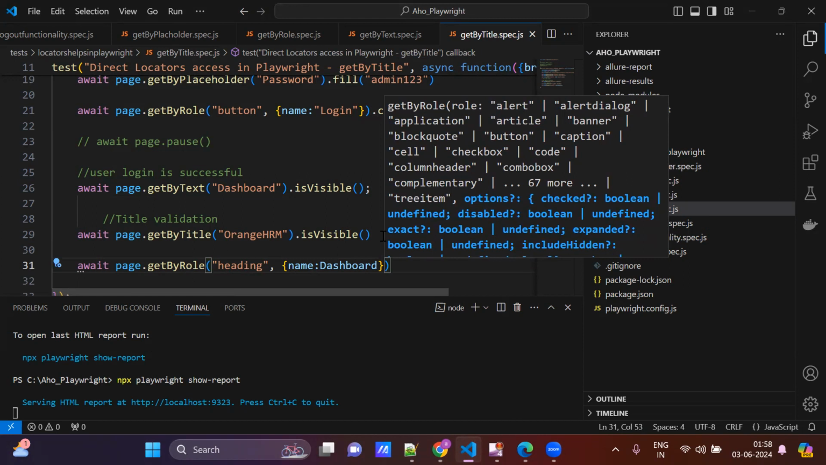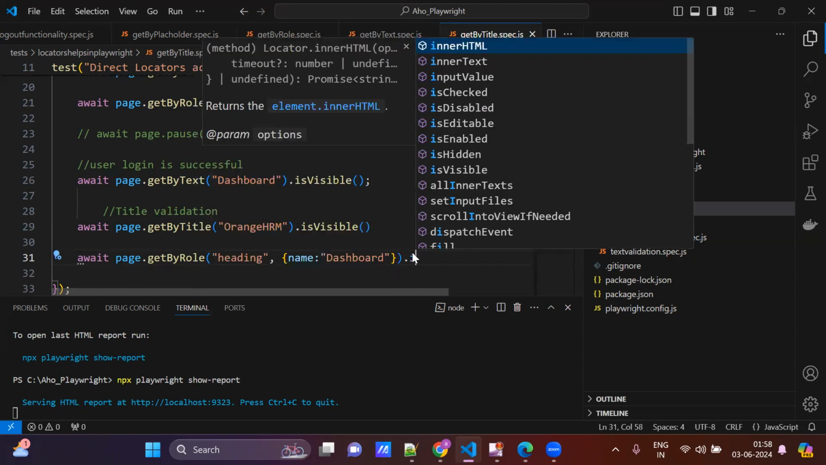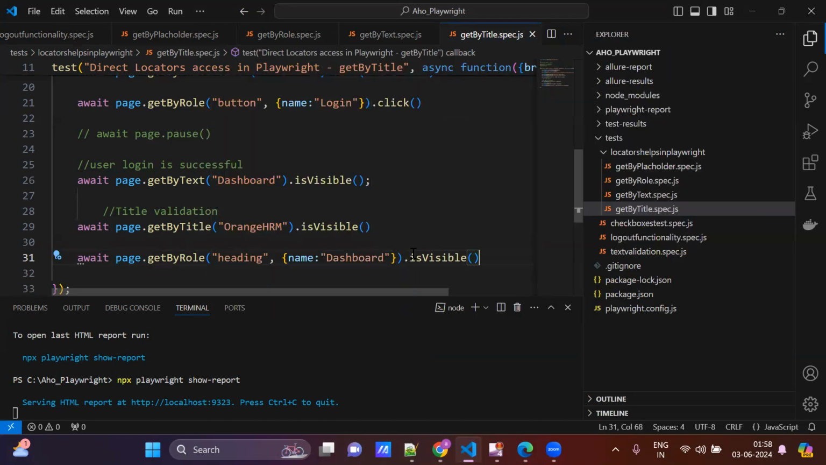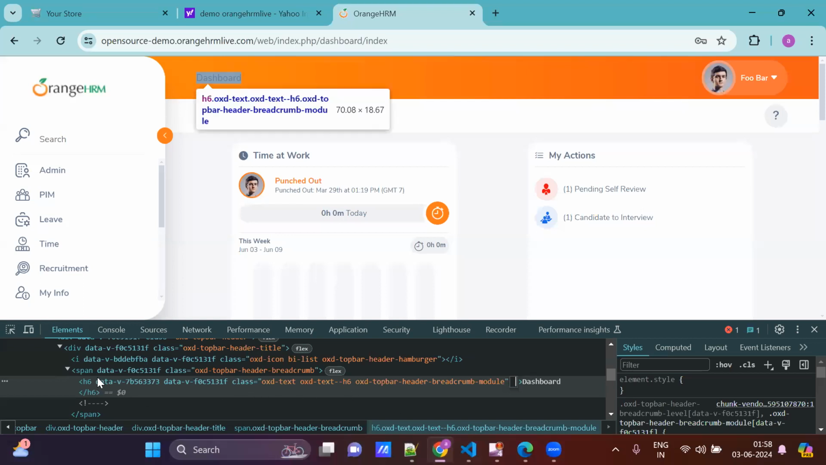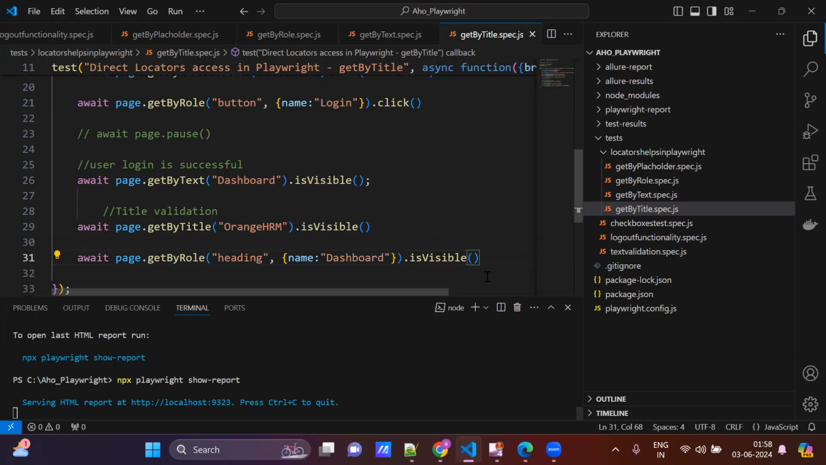Await page get by role heading, name dashboard. This should be in double quotes, in string format. Dot is visible. So I'm telling you that by using role also I'm doing the validation. Based on the heading, what is the name? The name of the element is dashboard. We'll run and check.